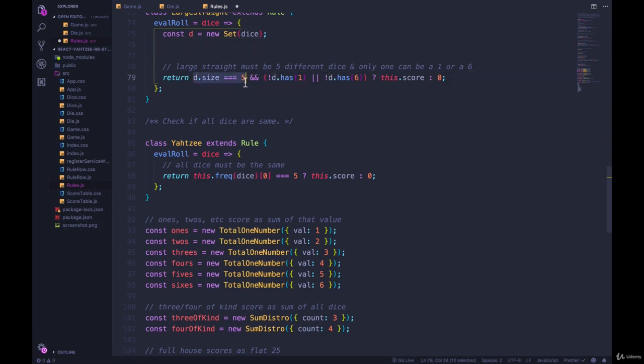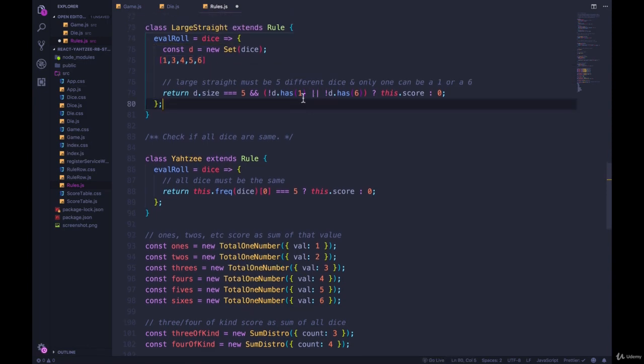So this first thing, we're checking to make sure there's 5, but it's still possible that you could have a roll like this, where you have 1, 3, 4, 5, 6. This contains 5 unique values, but it is not a large straight. And it's checking to make sure it either has a 1 and not a 6, or it has a 6 and not a 1. But there's no large straight that could exist where you have a 1 and a 6, because there's only 5 spaces allowed.